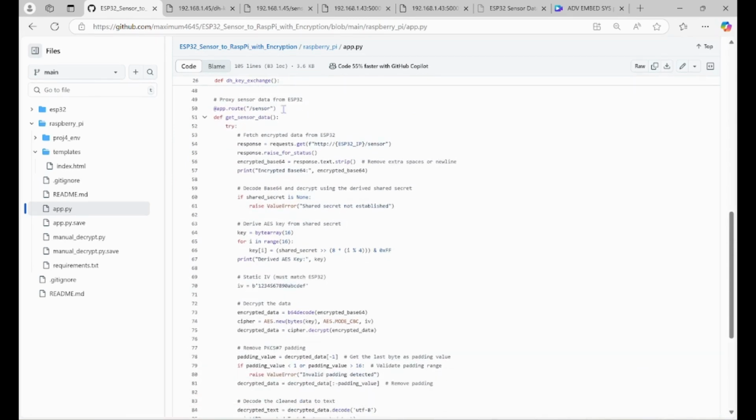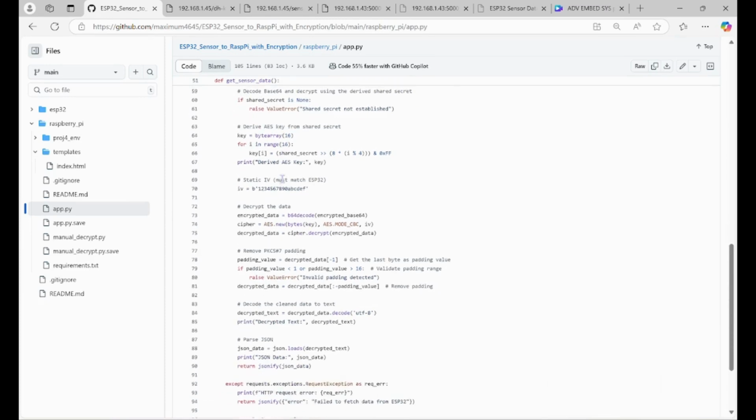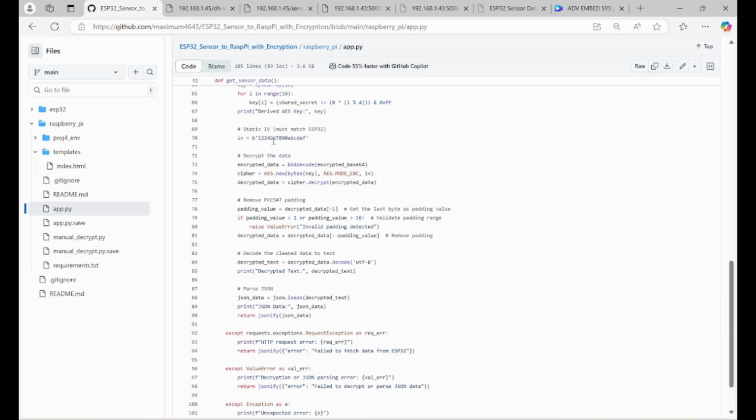The next route is sensor. It makes a request to this URL and then it removes the extra spaces or new line characters and decodes and decrypts using the shared secret. This is the same as in the ESP32.